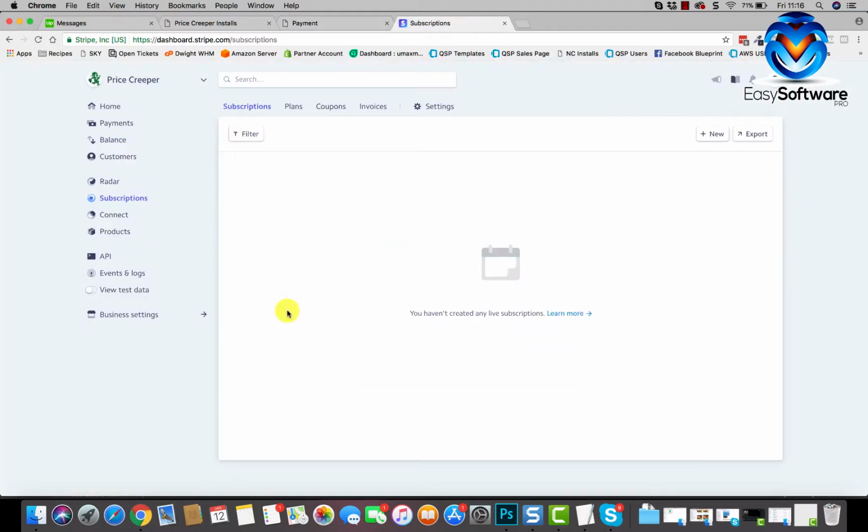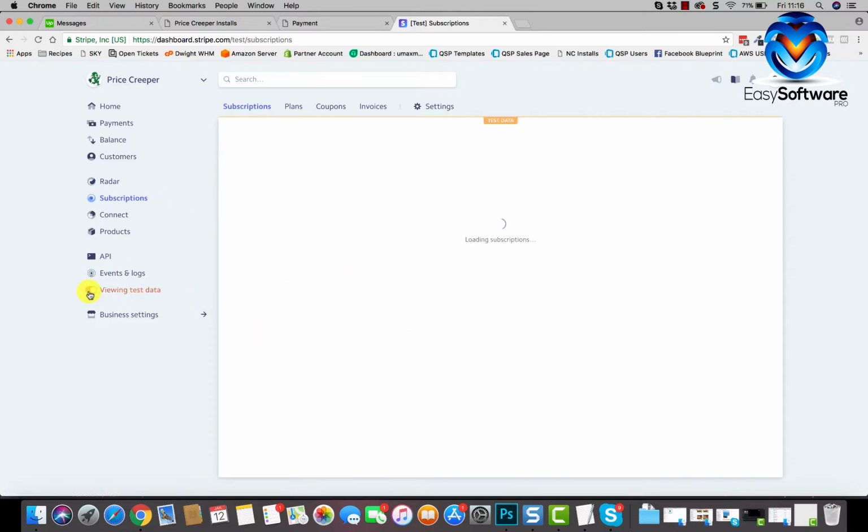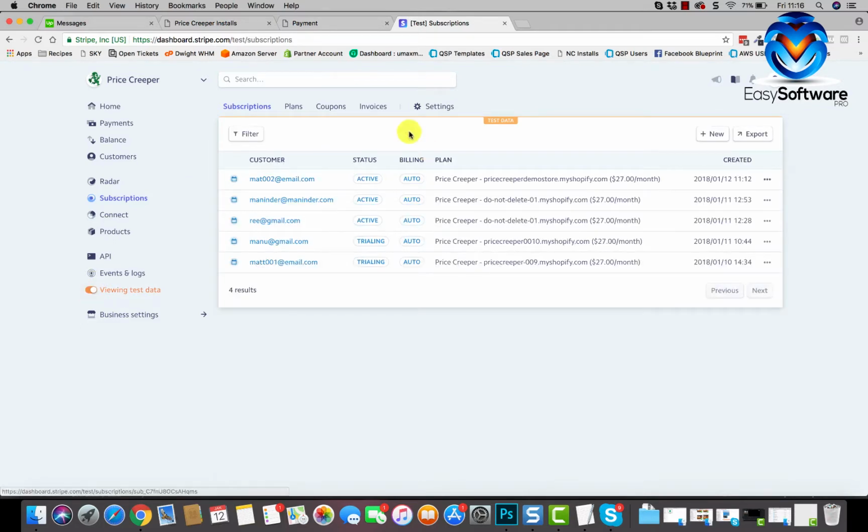Here is a Stripe account. This one is not launched or anything, so there's no subscriptions, but we have been doing testing. So if we click to view test data here, we can see this is how it will look. Although this is testing, once you've got real subscriptions, you won't have it on view test data. So you can see here, this one's trialing, gives us our email, gives us the store where it is, and then the subscription amount there.